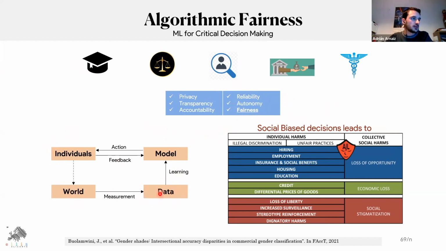We, the humans, define the data, and the model learns on this data, and with the model, the actions on the individual define the world. So if some actor in this loop is biased, then the model is going to take biased decisions, and it's going to be worse, because if the model takes biased decisions, there's going to be more bias in the loop. And these social decisions have catastrophic consequences, such as loss of opportunity, economic loss, and social stigmatization.